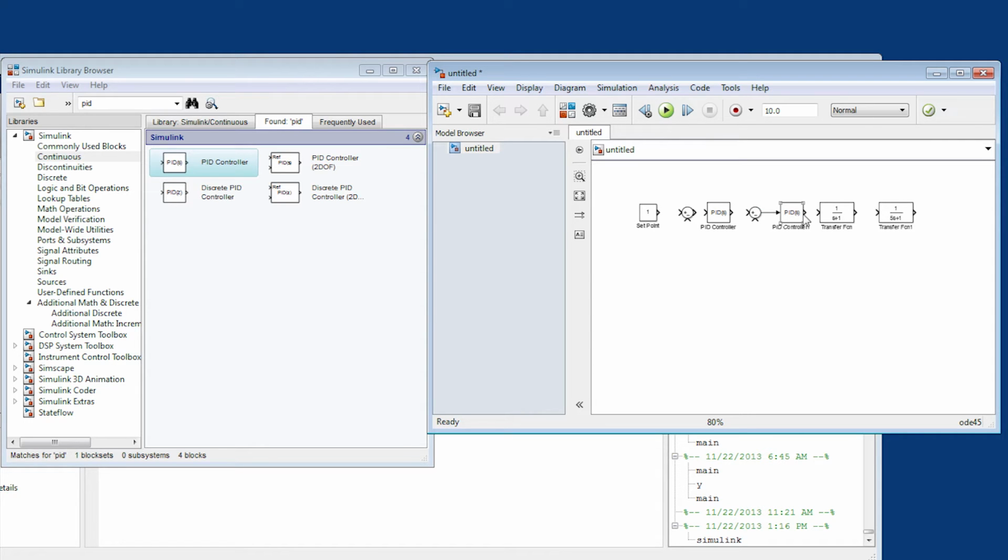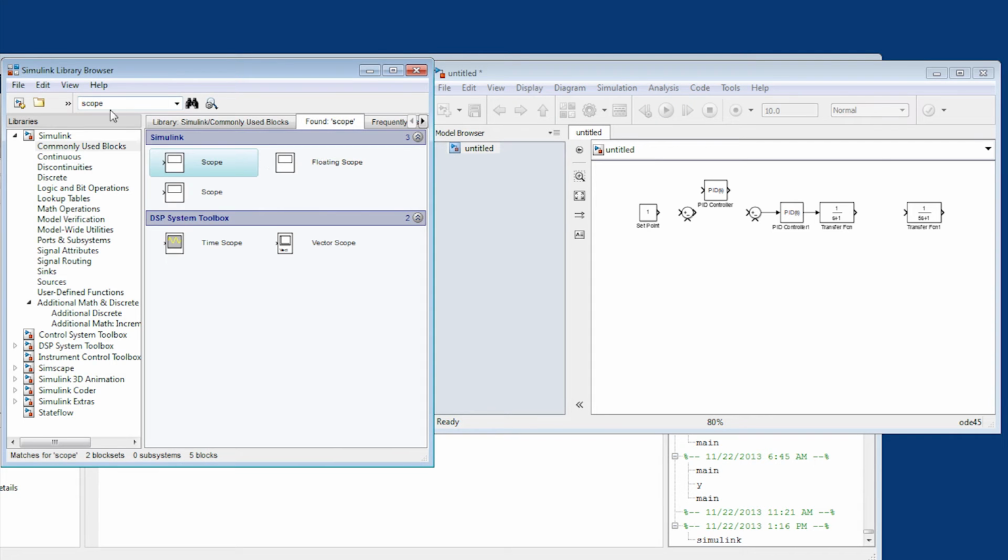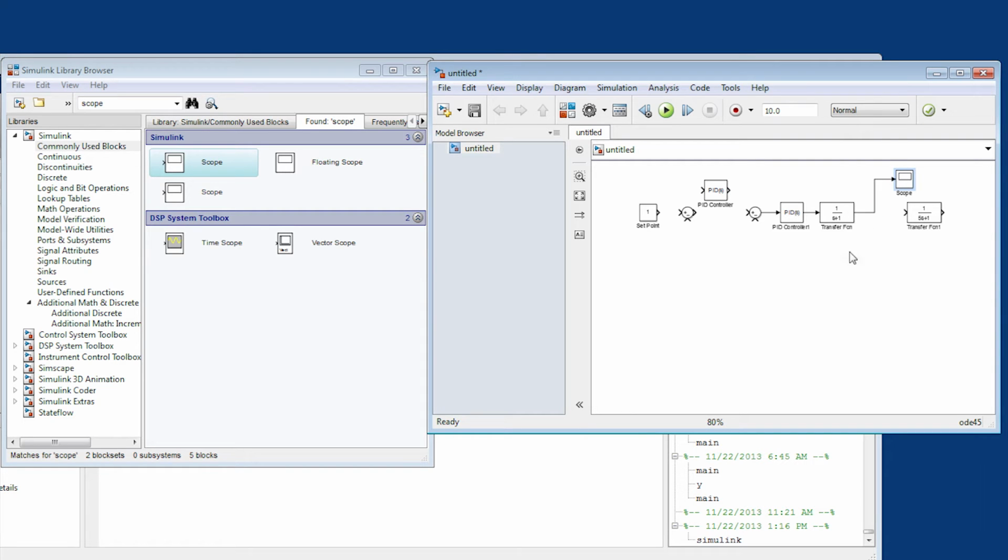Let me construct the inner loop first. I'll save some of this other stuff for later because I want to tune this one first. Well, never mind, I'll just leave that there. Let's get a display, so we get a scope. Grab a scope and let's look at the output of this. Then I'll draw this back and give it a set point right here. Okay, so now we have our inner loop. I just moved some of the outer loop stuff out of the way.